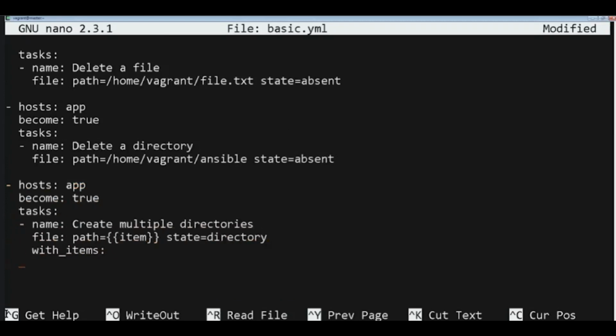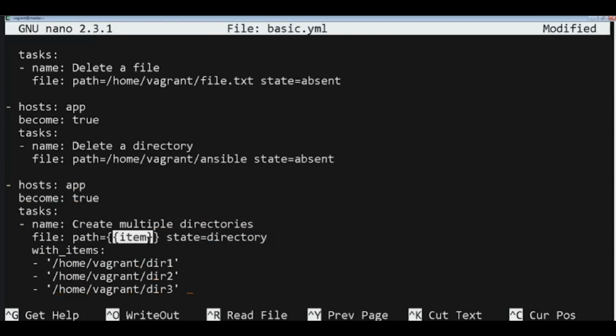Now let's say that we want to create multiple directories. We'll use file module again, but in this case we'll use the loop with item statement. So when you run the below playbook, it is interpreted as 3 different tasks.